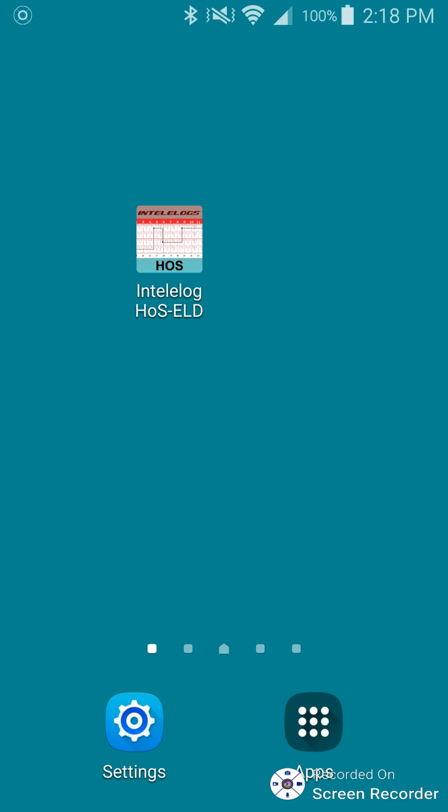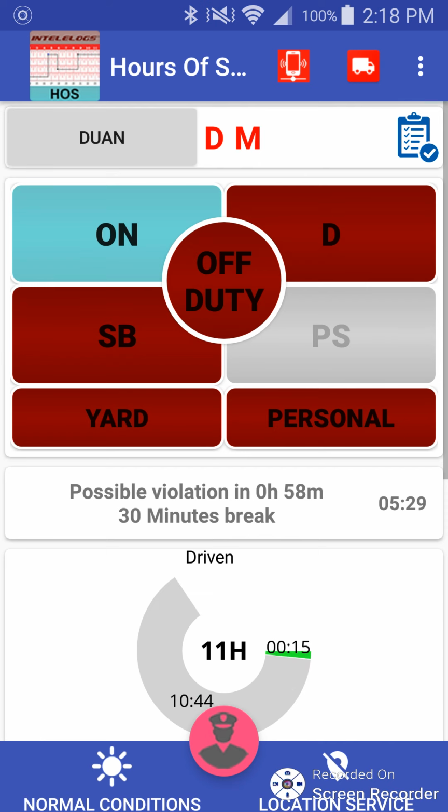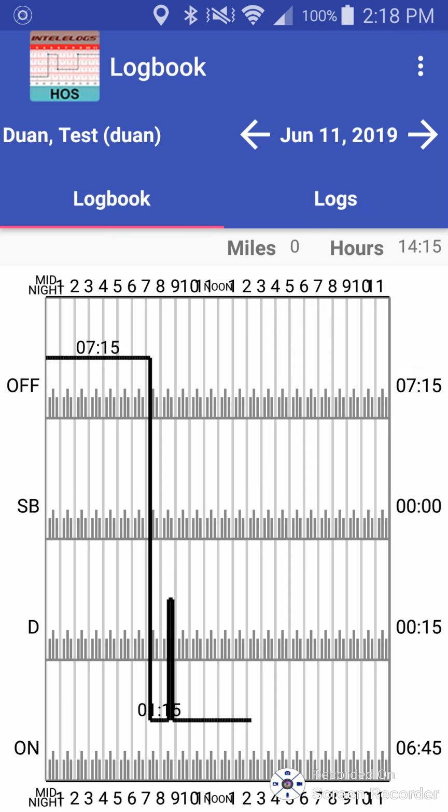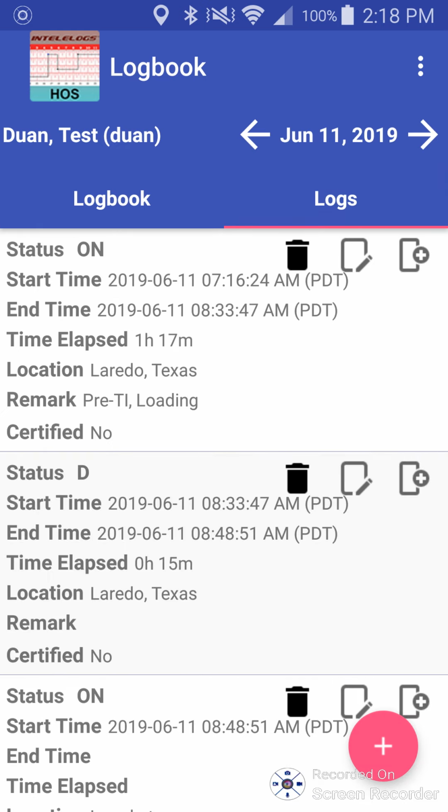We will need to open up our ELD app, and we're going to see that I'm currently on duty. What we need to do is check our logbook first, so we select the menu, then we select logbook, and over here we have logbook and logs. What we're going to do is look at the logs for today.